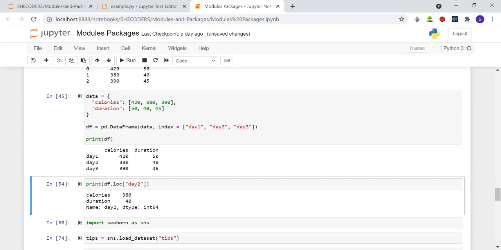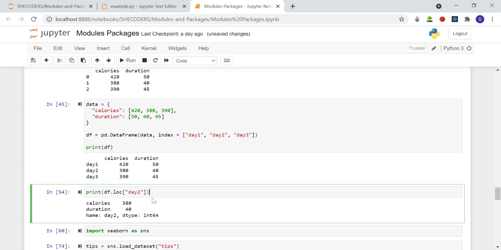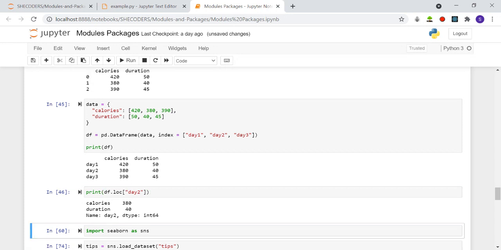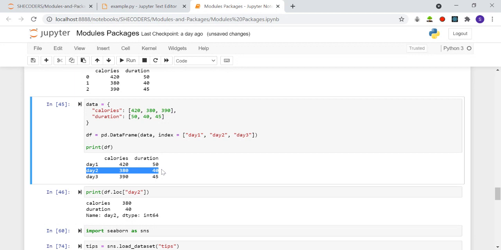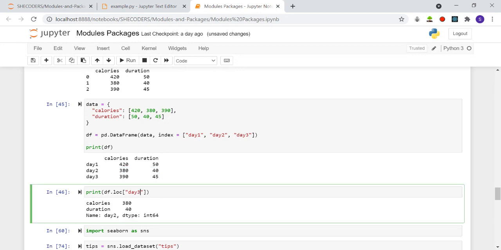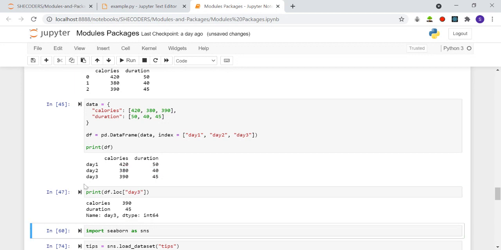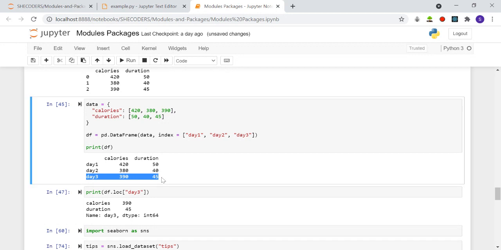Now, if you want a specific row of the data frame in pandas, you have to use the loc keyword. So inside that, you need to specify the index value of the row you want, and here it is day2, and if I execute that, you get this exact row as the output. You could have changed it, you could have accessed day3 instead, and it would have returned you the third row.